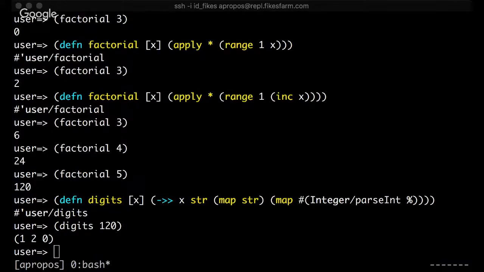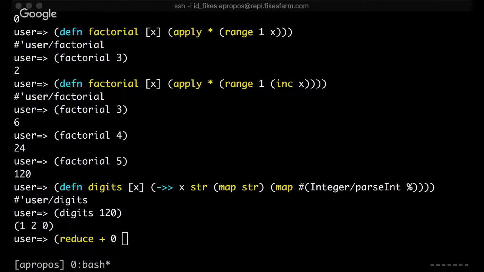Can we do juxt, str, parse? Finally get a juxt. No, it's too early for juxt. Maybe you want to compose. You could put the str and the parseInt together. Oh yeah, compose it. Yeah, that's fine. Okay, so we have the digits, and we need to calculate the sum of the factorial. So that's reduce plus 0 map factorial digits.